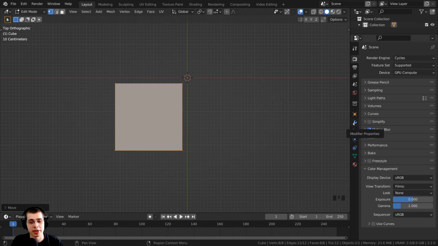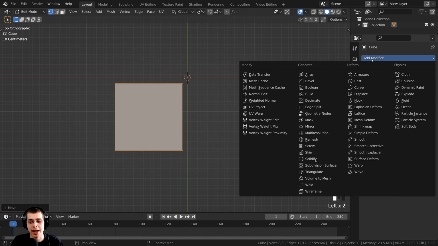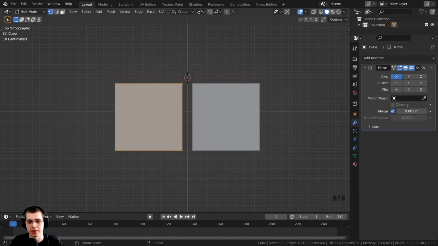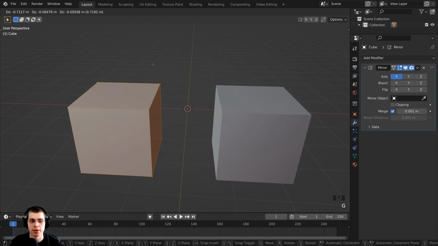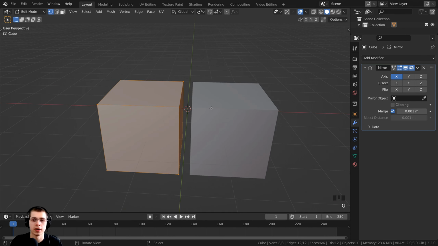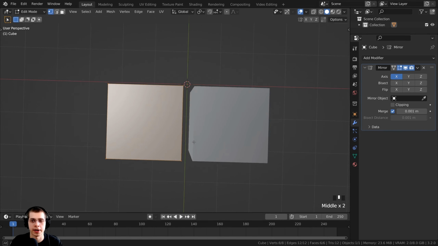So to do this, I'm going to click right over here on the modifier properties, and then I'm going to click on add modifier, and we're just going to add the mirror modifier right here. And you can see it's mirroring it over on the x-axis, and that is what I want. So you can see the cube is being mirrored from this side over to that side. And just click on the X to make sure it's mirroring it over on the x-axis.